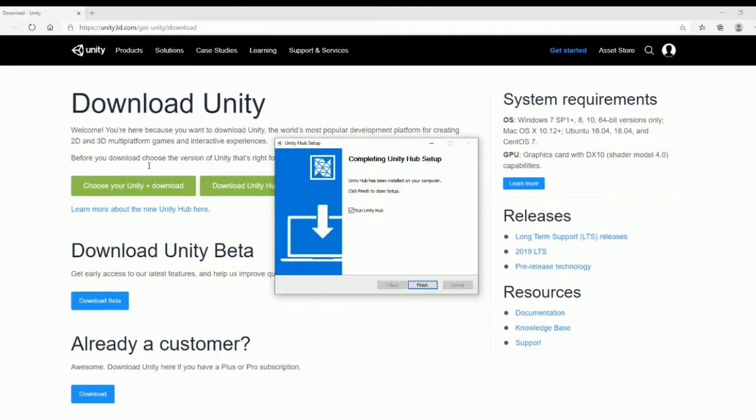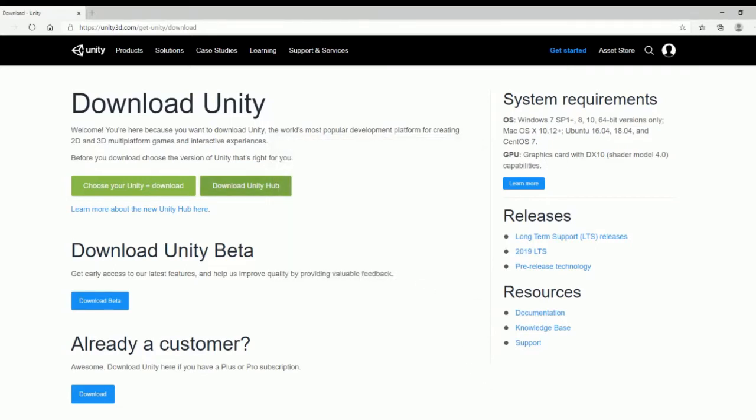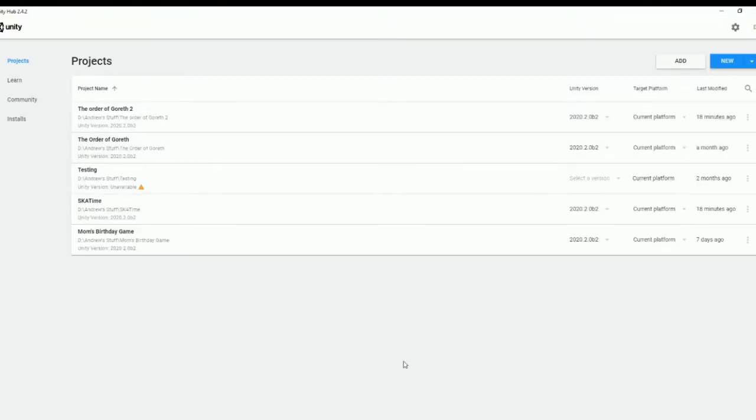Okay, and then once you see this, you can either choose to run Unity or not. Obviously, for this tutorial, we probably should. Then click finish. Okay. Oh, and then it should load. Now, because I already have Unity Hub, I already have projects. So, these are just some of my projects that I've been working on. So, yeah. That is how you download Unity Hub.